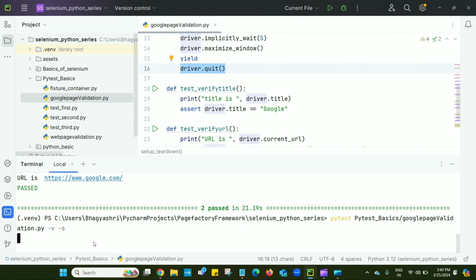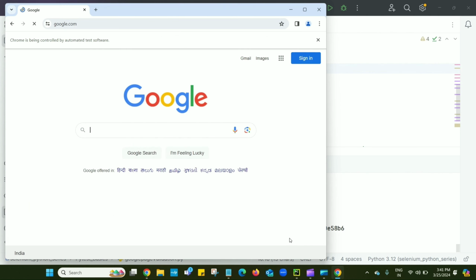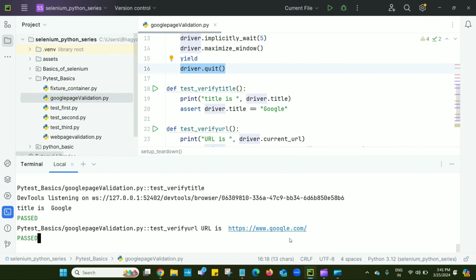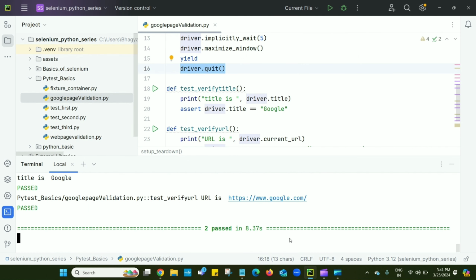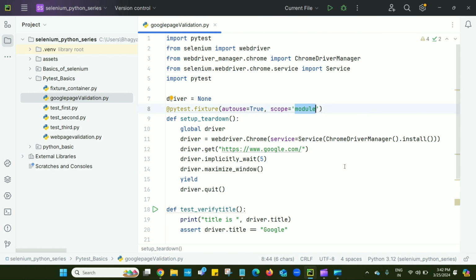We'll check. Execution is very fast, so we can see the browser is launched, it is open only once, all the test cases are performed, and then it is closed. So this way we can define its scope. So that is the difference.